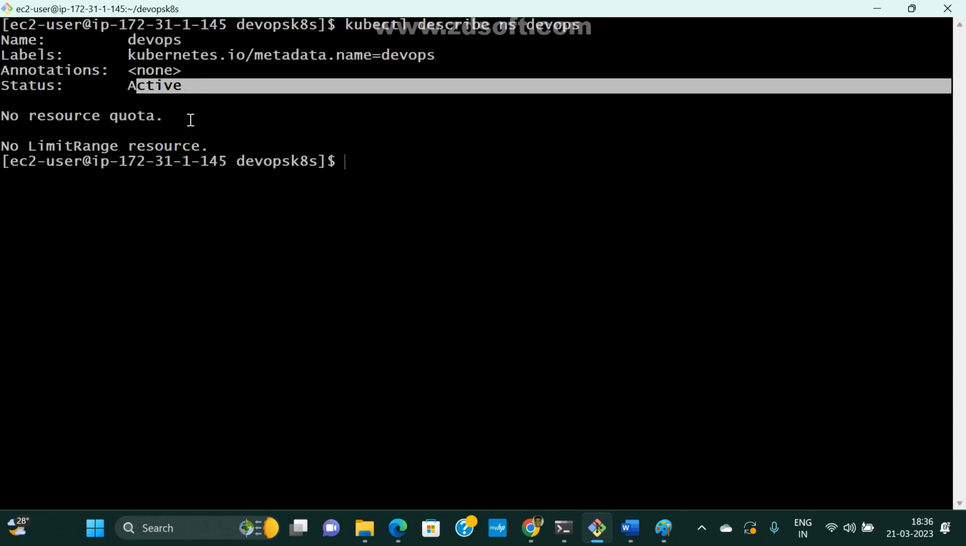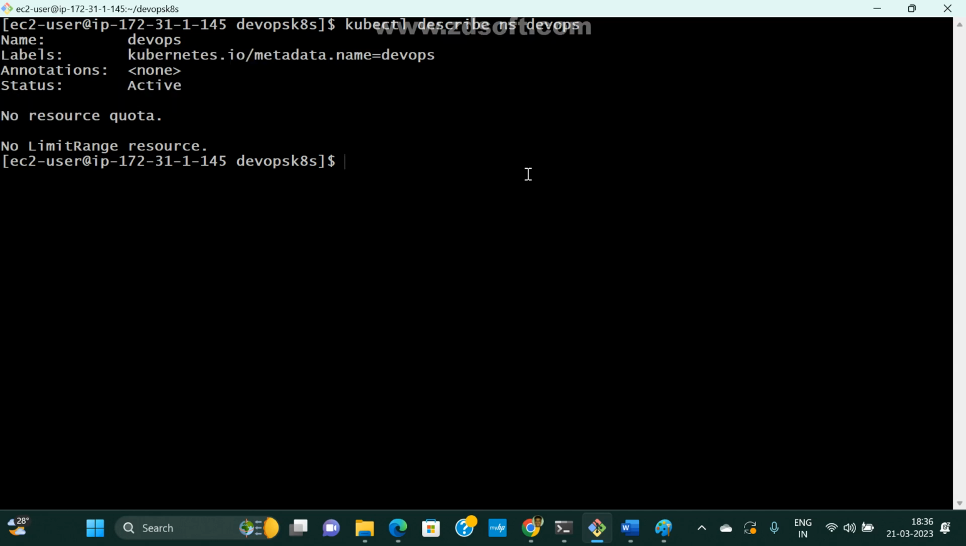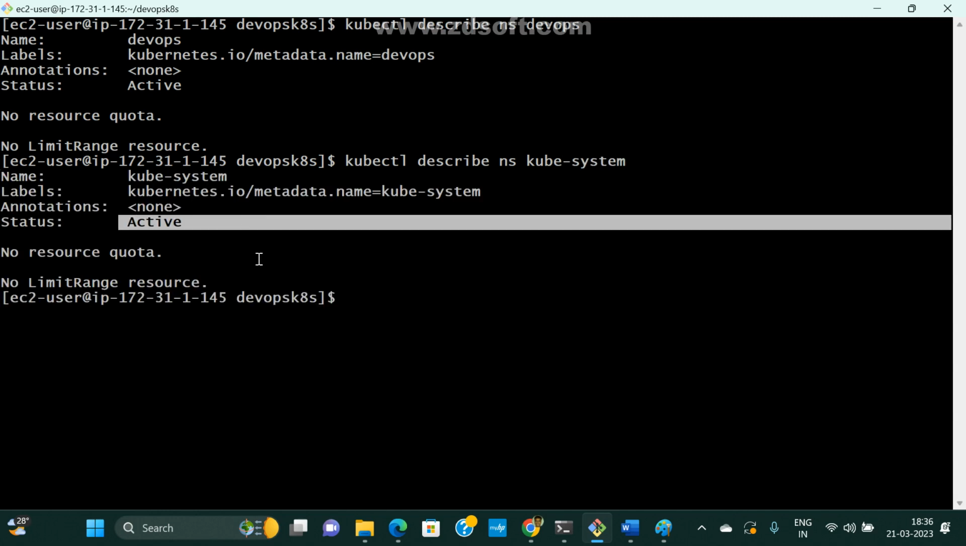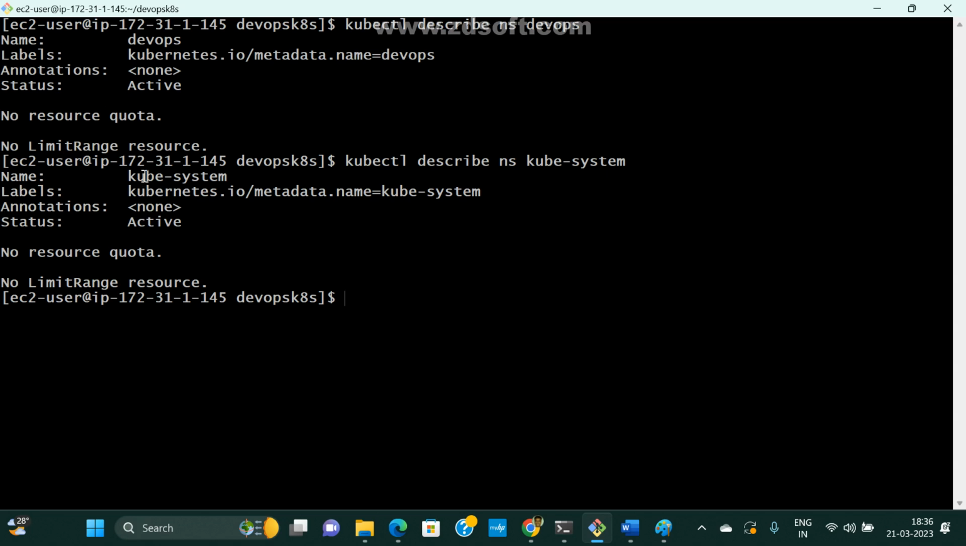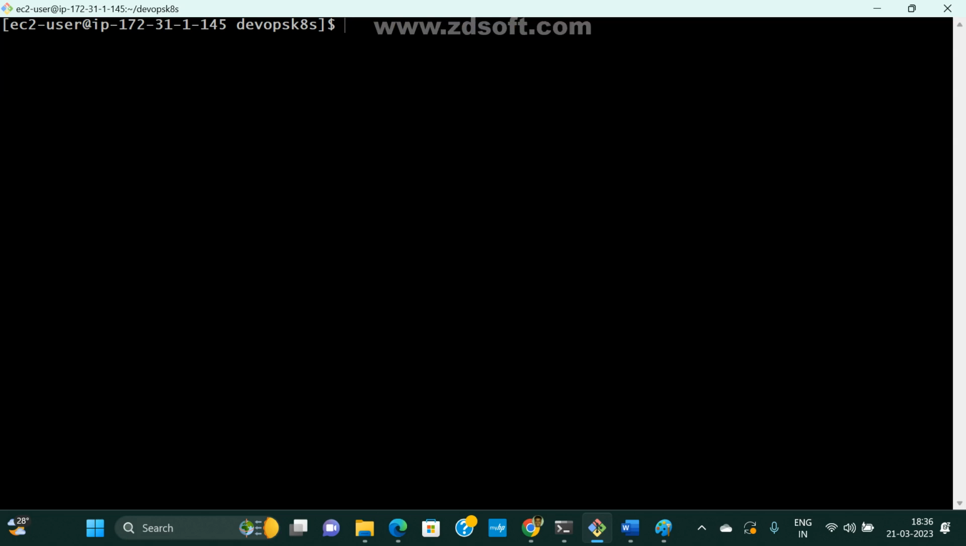The status is active, and there is a new resource quota. So let me check kube-system as well. Now see here, this is also active. So we can check what the name is and what the status is, all these things. And if you want the entire information in YAML format, in that case we can use these commands.